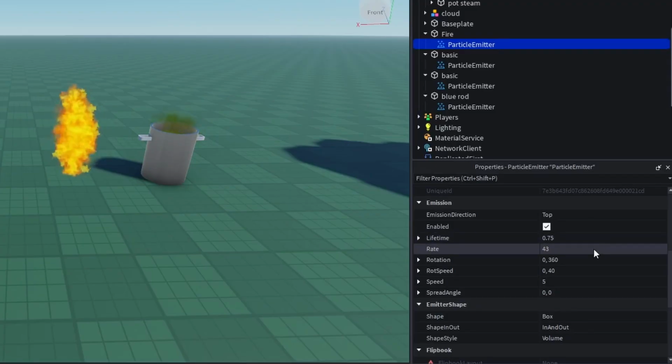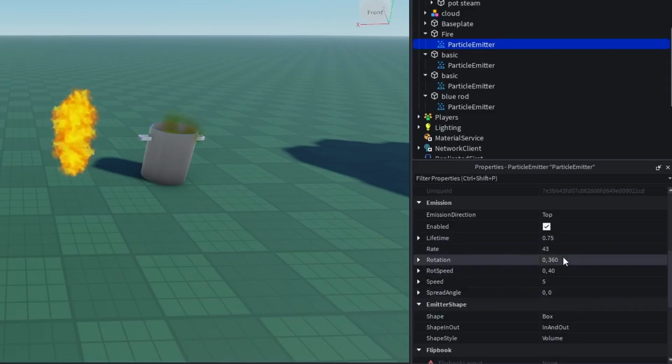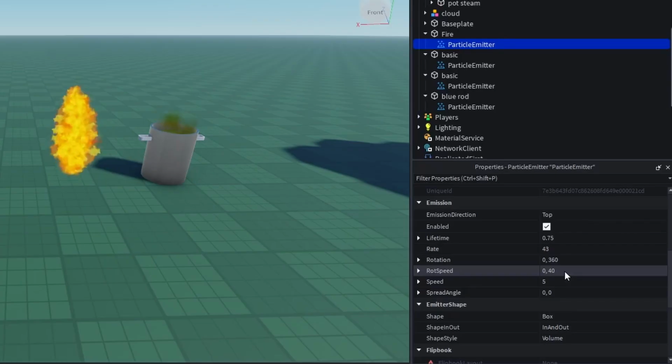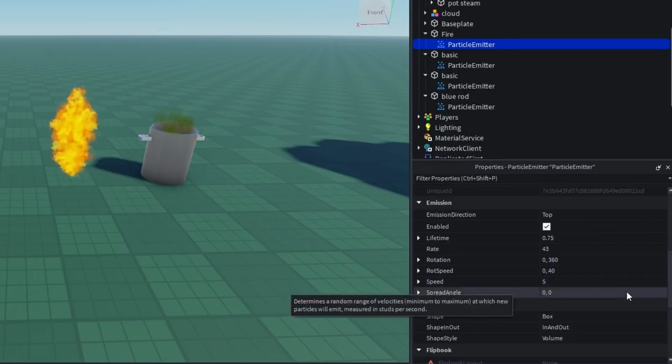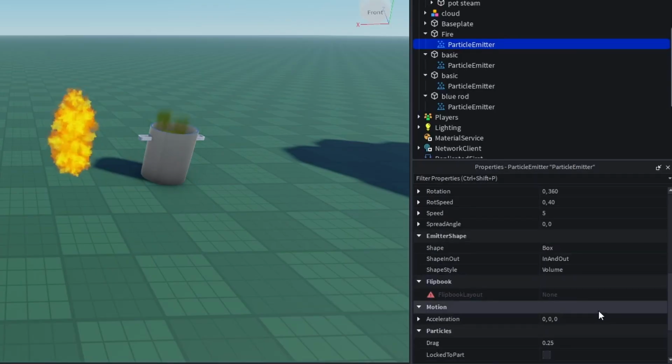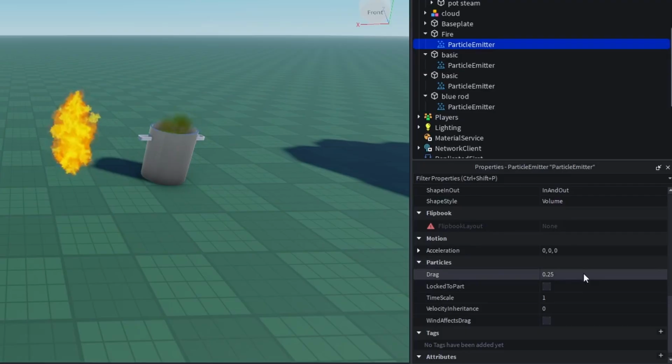Rate is jacked up to 43. And then we have the rotation from 0 up to 360. Rotation speed is 0 to 40. Speed is set to 5. Emitter shape, we're just using the box itself. And we have a drag set to 0.25 to just keep it all in place there.